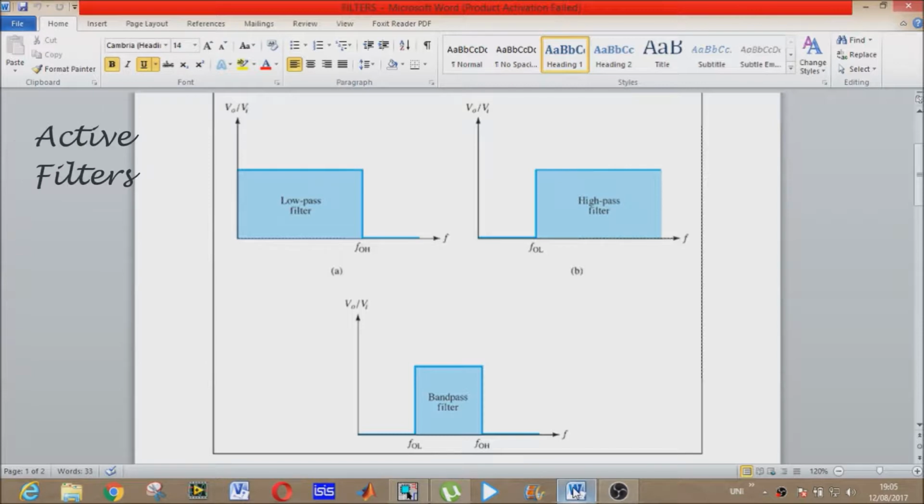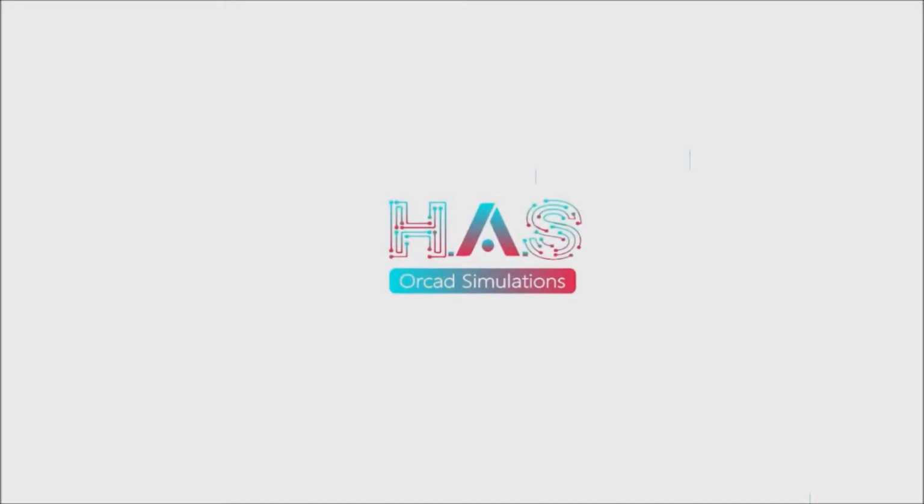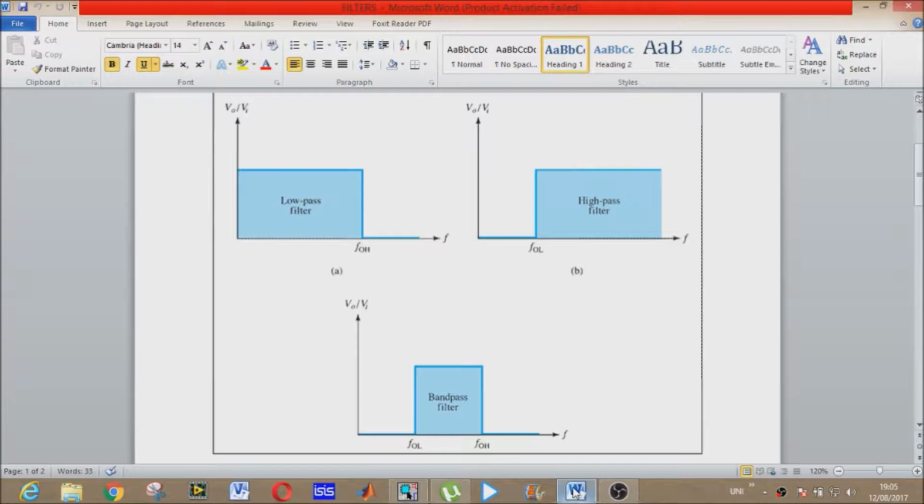Today we will study about filters, particularly active filters. So, what is a filter? The answer is a filter is a circuit that passes certain frequencies and rejects all other frequencies.